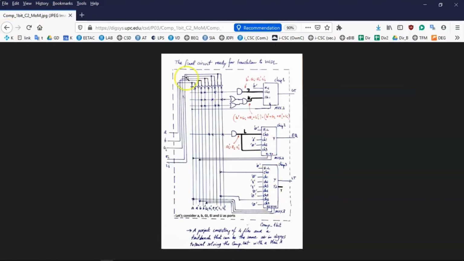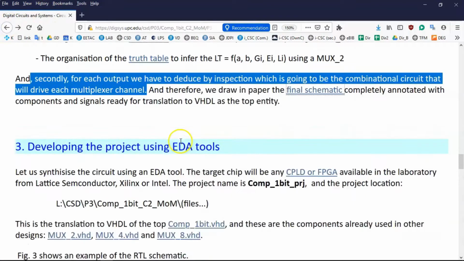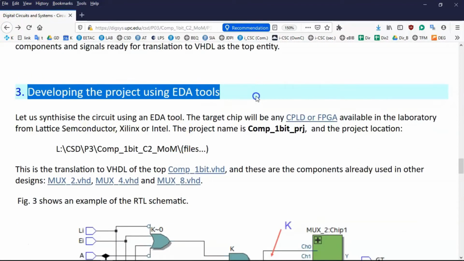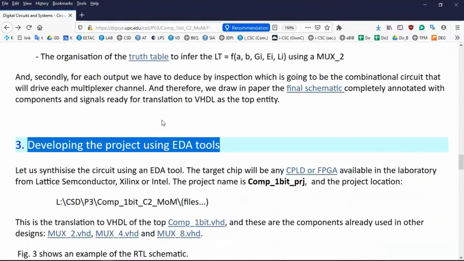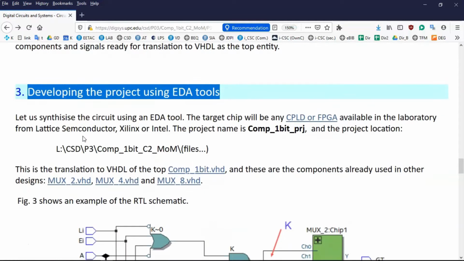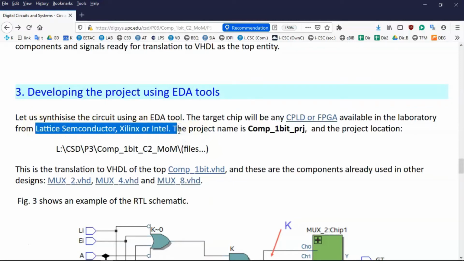Okay, so once you've got this schema, you can go to the next section, which is going to be the development of the project using EDA tools. Okay, and that's the way it works. So if we start the next section, developing, well, the aim now is different. We have to organize a project in one of the EDA tools from Xilinx, Intel, or Lattice. For example, let's use Intel Quartus Prime.